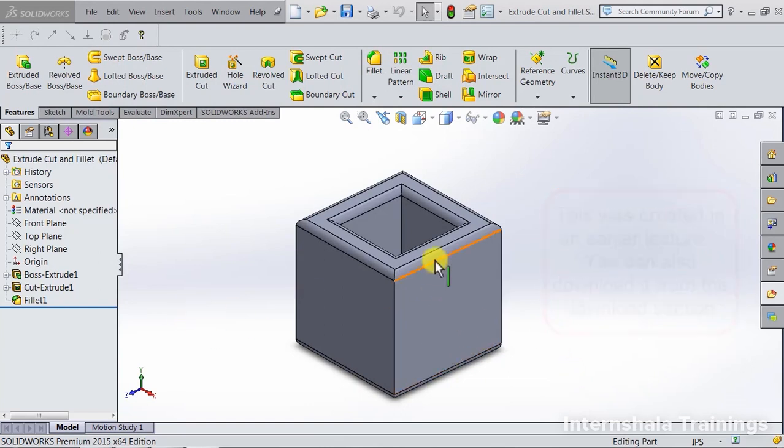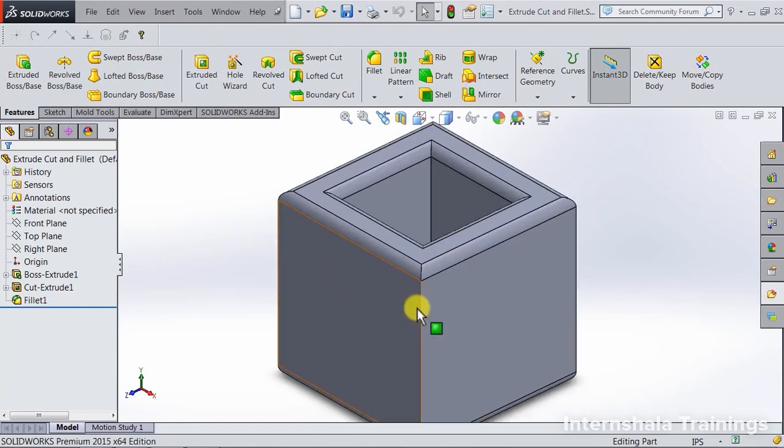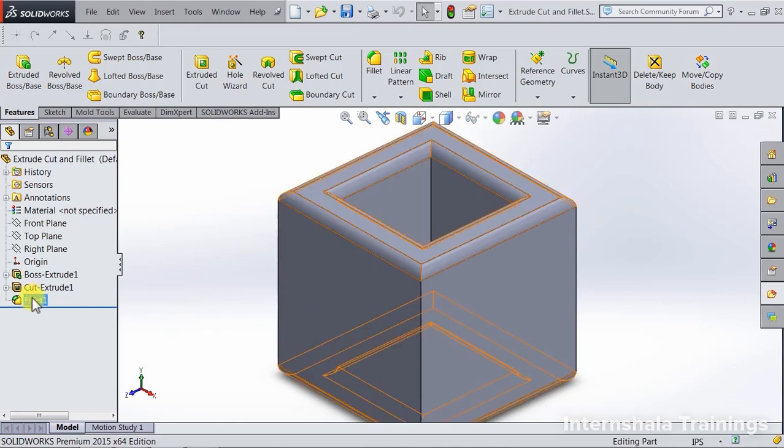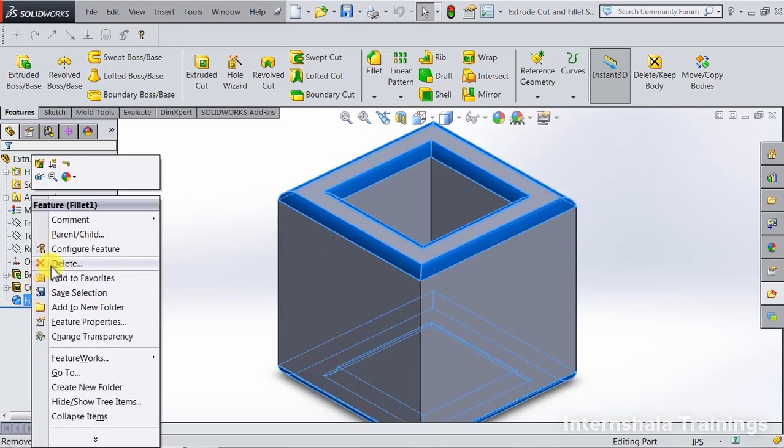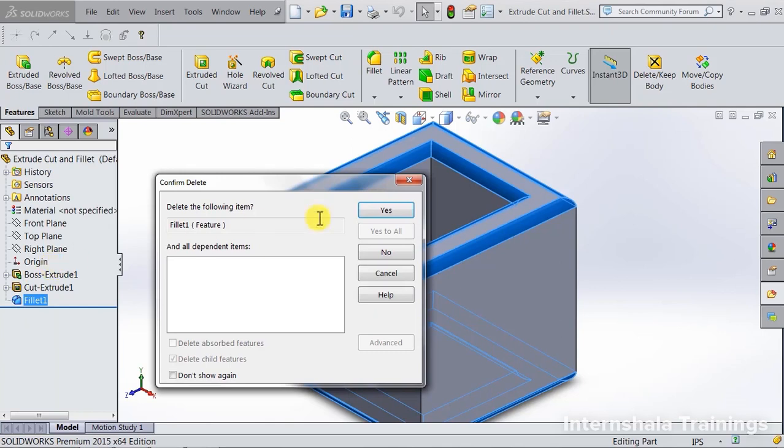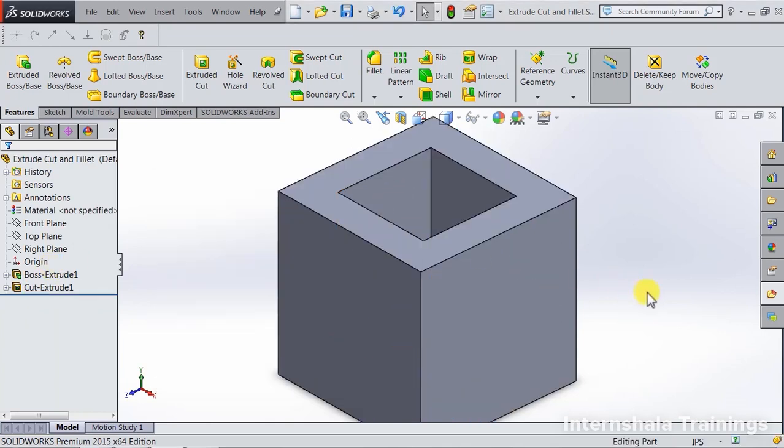So on the edges here, we have fillets. For whatever reason, we don't want fillets anymore. Instead, we want chamfers. So first, we're going to delete those fillets. Go to the design tree, right-click fillets, and then choose delete. Click yes, and we deleted the fillets.